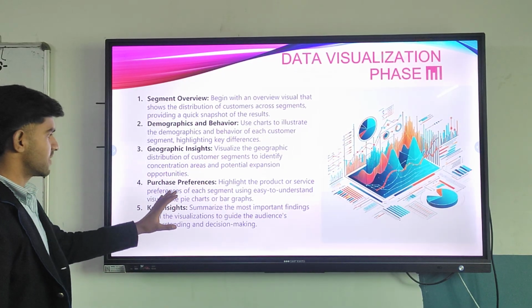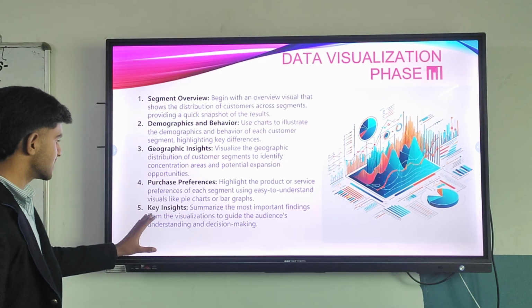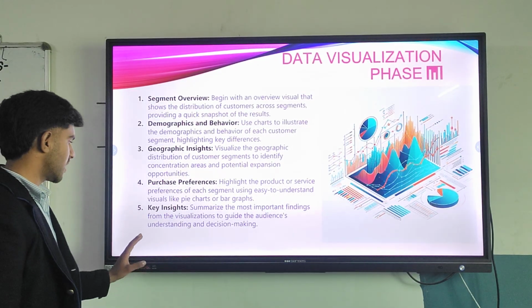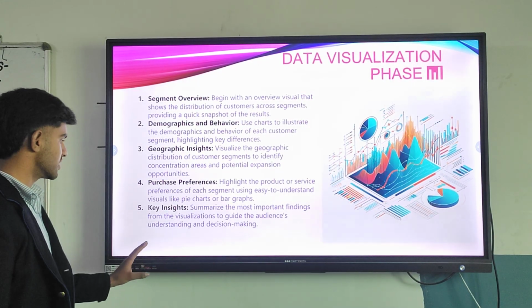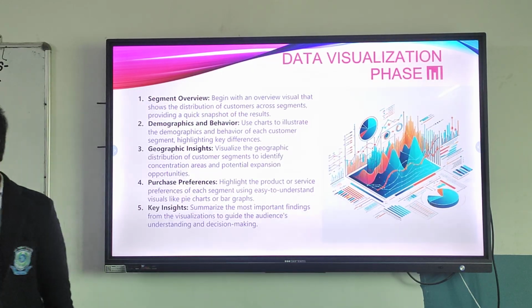Fourth one is purchase preference. Here we highlight the product or service preference of each segment. Last one is key insights. Summarize the most important findings from the visuals to guide the audience's understanding and decision making. Now I would like to call Arya.